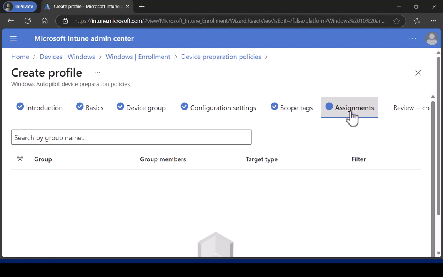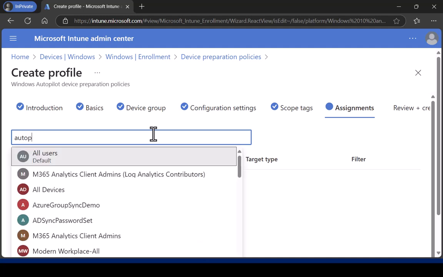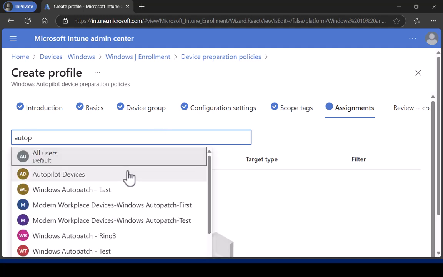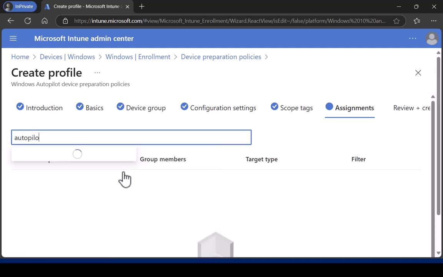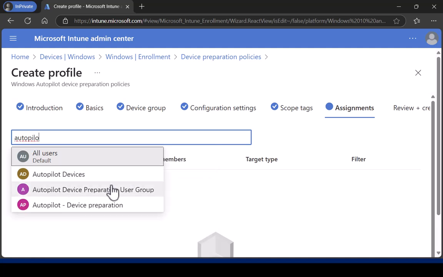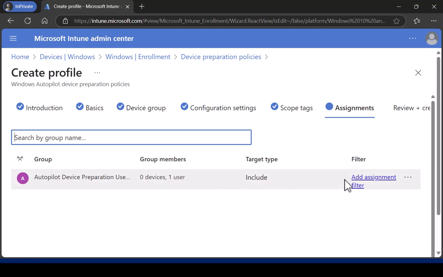So this is your users group, right? Again, it doesn't matter. You can have 10 different user groups. Just choose the right one for this profile, right? Name it whatever you want. So I'll just have this Autopilot user group there, right? So this is my one user group that has me in it.